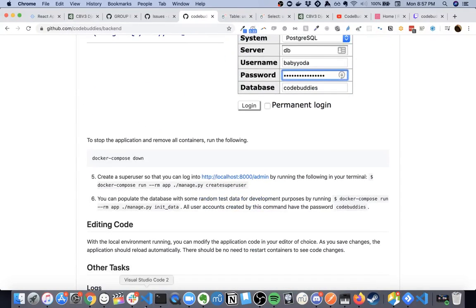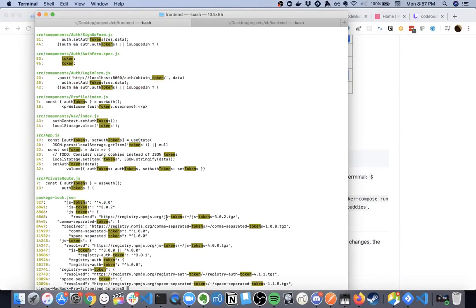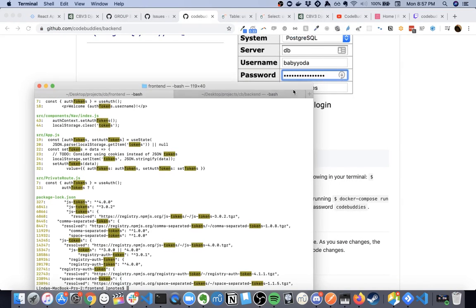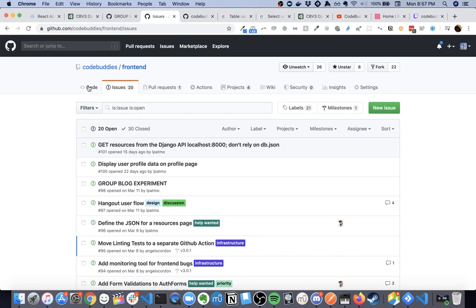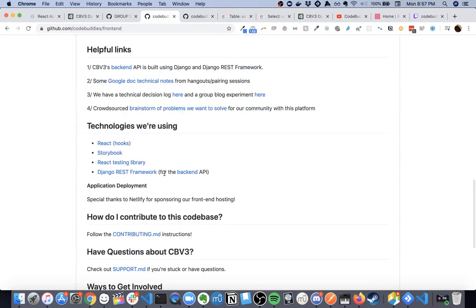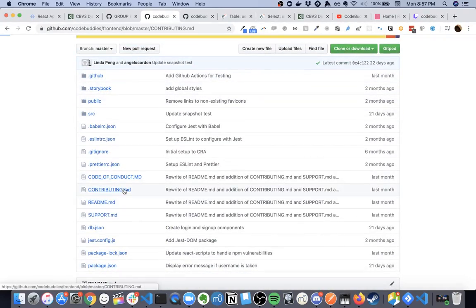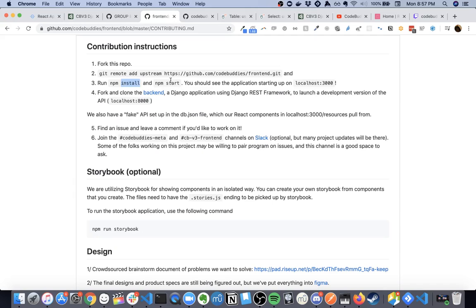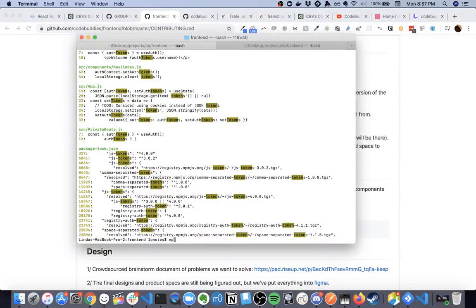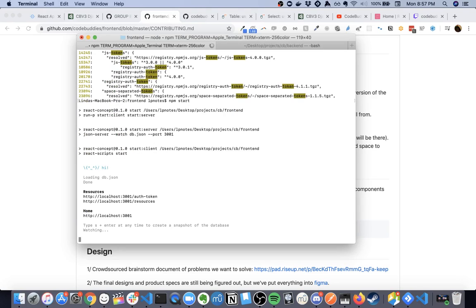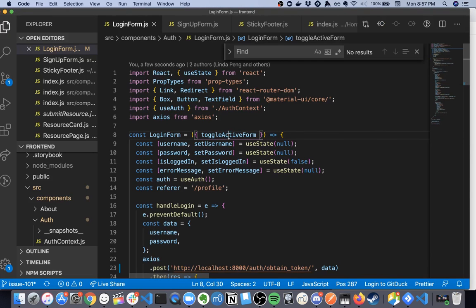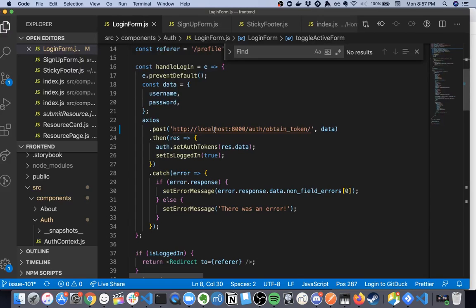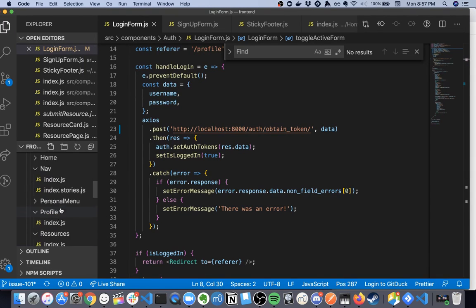So spinning up the front end should also be pretty straightforward. After you fork this repo, you run npm install and then npm start. I think I've already run npm install, so I'm just going to npm start, and then you'll have localhost 3000 opened up.